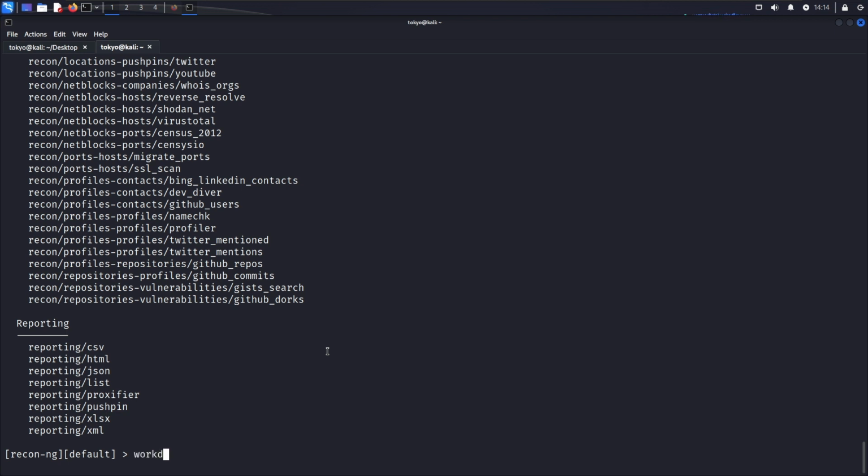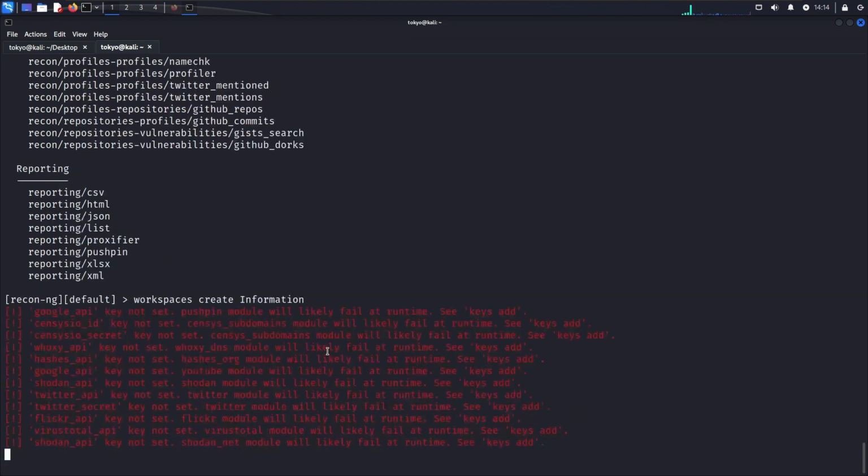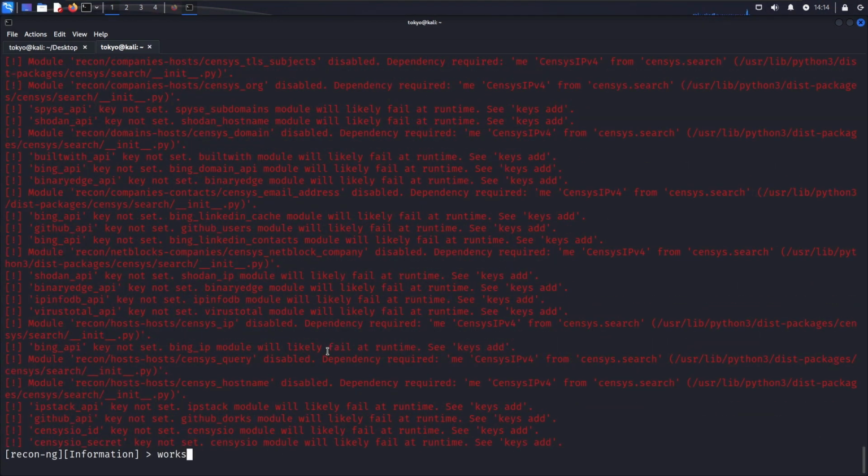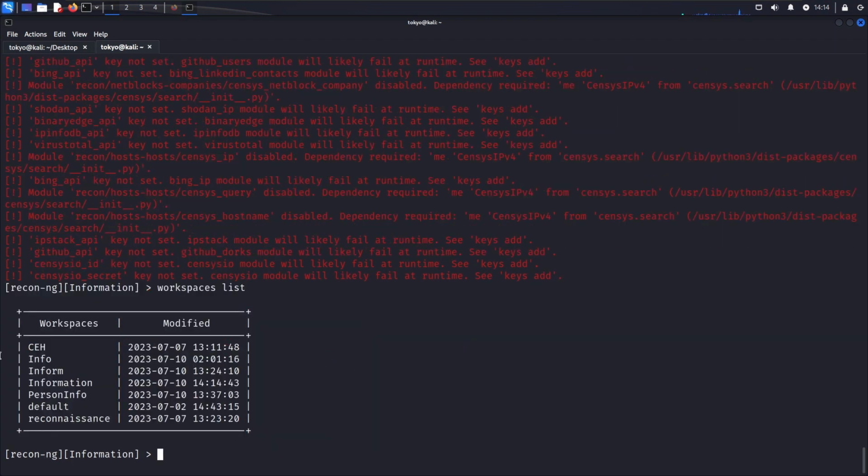Okay. So first, let's create a workspace. So for that, type workspaces create information. Type workspaces list and enter. Okay. So here we can see that our workspace has been created, and we are in the information workspace.